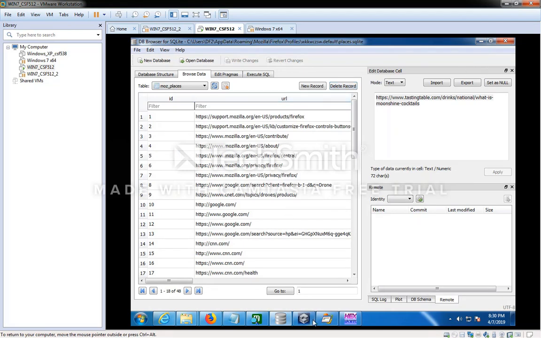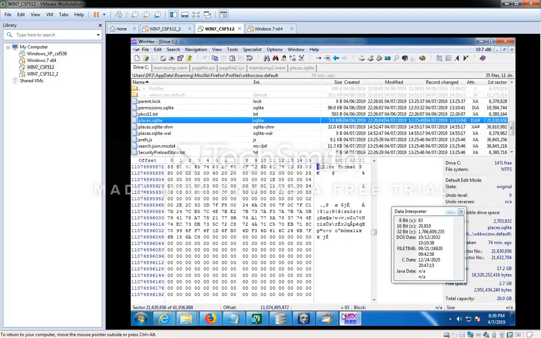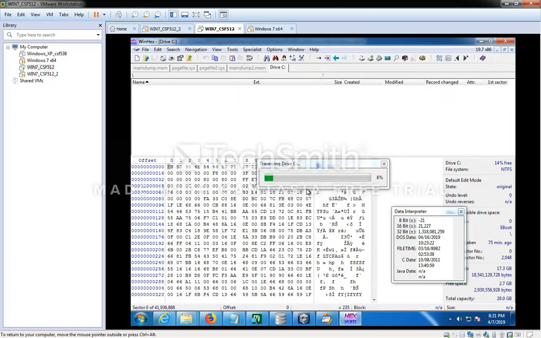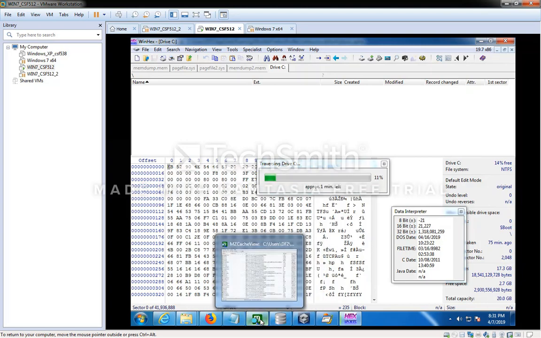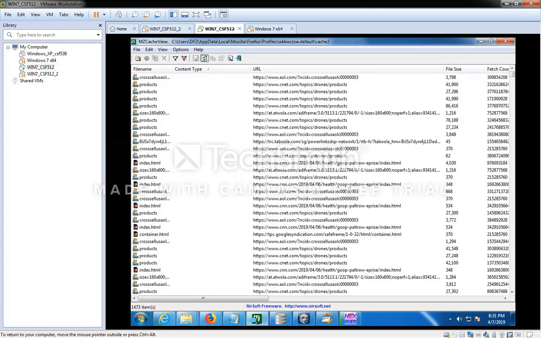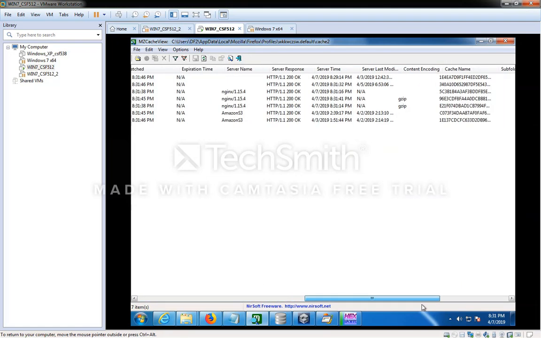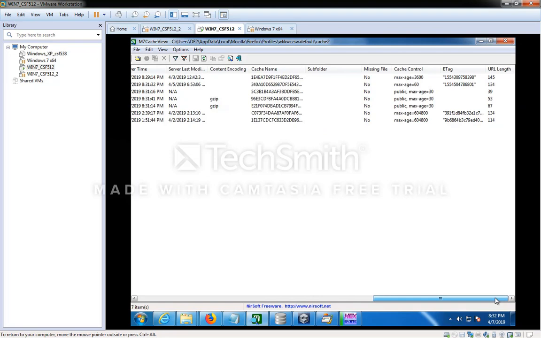We're going to go back into our tools here, but first we're going to jump into WinHex. And we're going to take another snapshot. While that's running, we can go back into our cache viewer here and refresh, and we can see that most of that content is now gone.